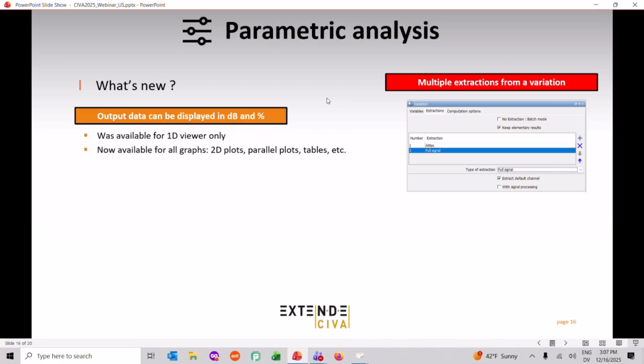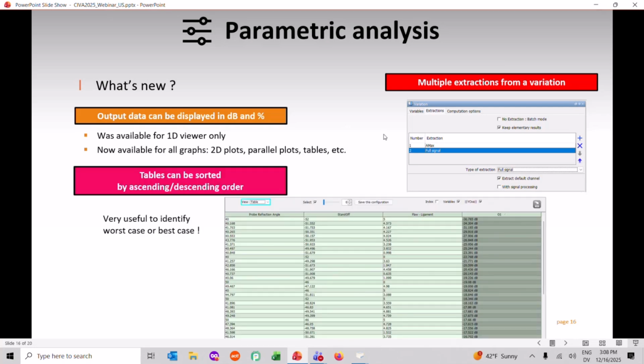The next thing that is new is now I can look at all of my graphs in this window and display my data in dB or percentage. Before, I could only look at the dB and percentage in the 1D viewer only, and the rest of the plots were in raw CIVA points, but now all the graphs can be viewed in dB and percentage as well, which is very, very helpful.